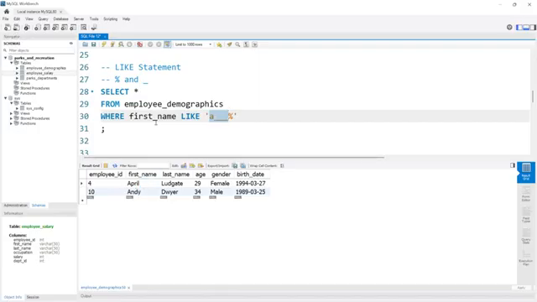Now we don't just have to do this with strings or text like April and Andy. We could also do this with birth dates. For example, Andy's birth date is 1989. We could say where the birth_date is like, let's say we want to look at everyone born in 1989. Let's go ahead and run this. And Andy's the only person born in 1989, but again, we looked at the year at the very beginning.